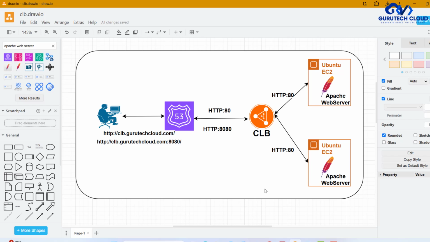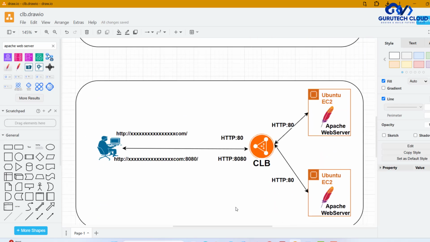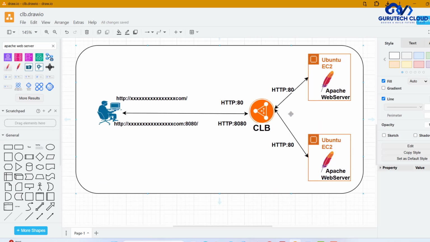Alright, so in this video, let's learn how to integrate our classic load balancer with Route 53 and access our backend servers using a custom domain, okay? In the previous video, we learned how to access our backend servers using a classic load balancer's provided DNS name, okay? Like I mentioned, whenever you create a load balancer, AWS provides you with a unique DNS name that you can use to test it, okay?